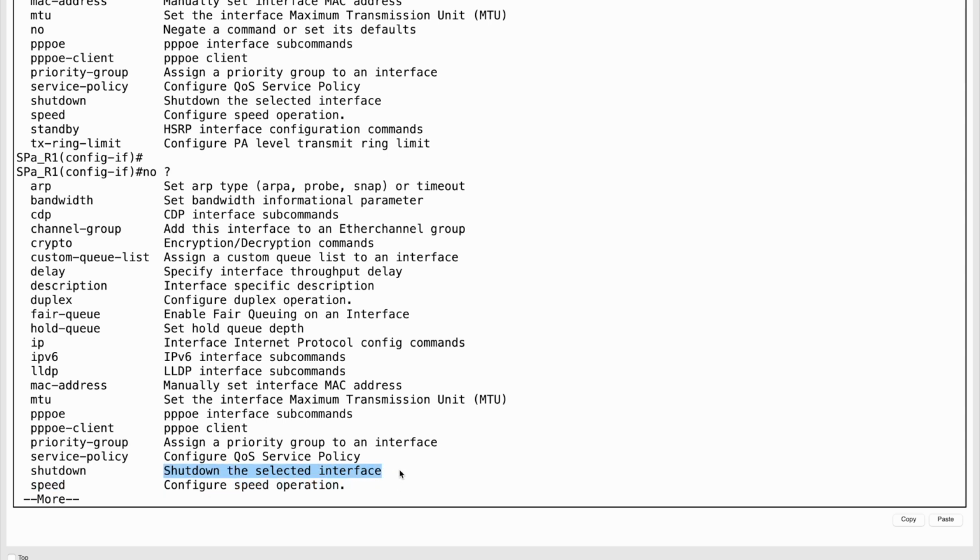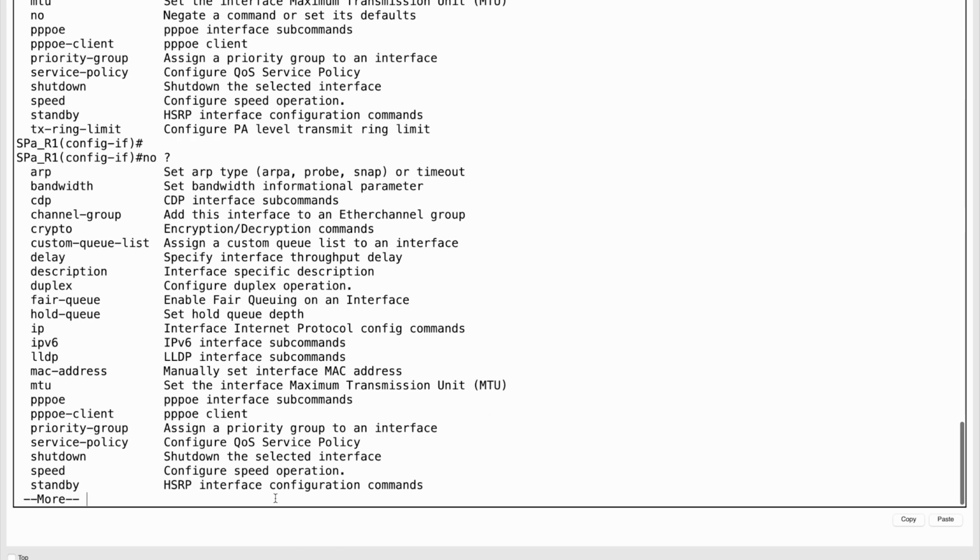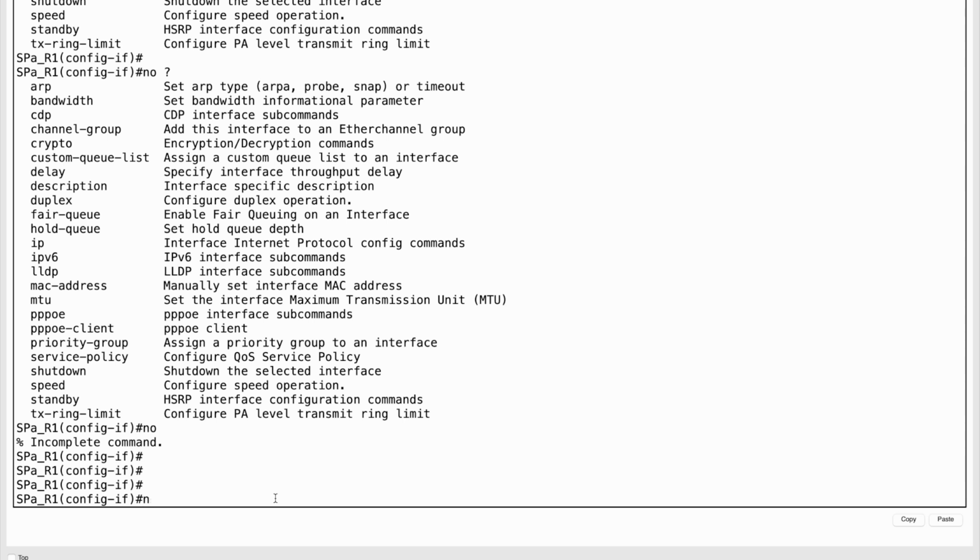If it is running, you can shut it down. However, in our case now, it is shut down already. By default, the interface is shut down. So we want to turn it on. What do we use? Not shutdown, we say no shutdown. Press enter.